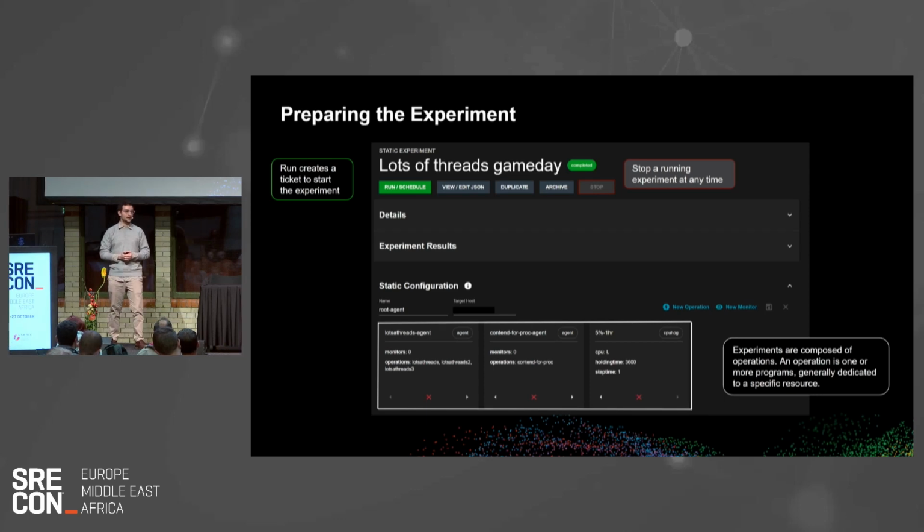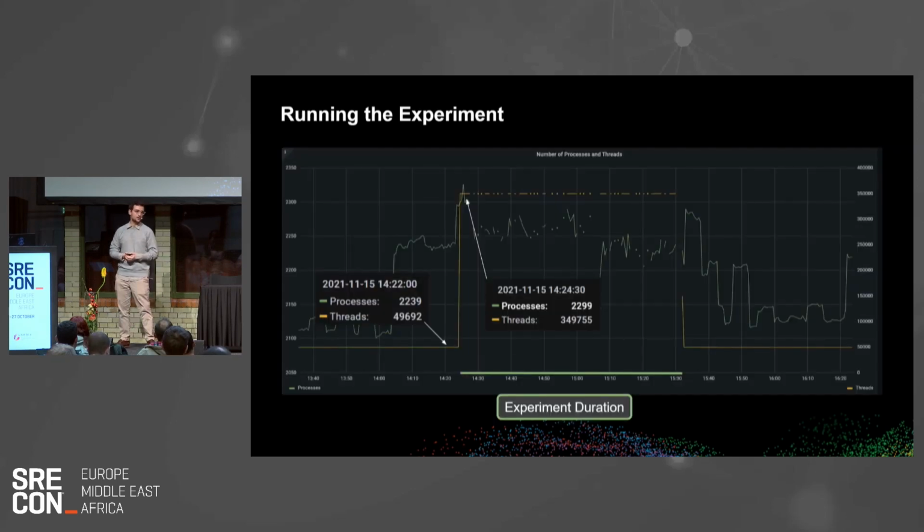On the left, we have a run or schedule button. And that doesn't actually immediately run the experiment. It just generates a ticket that needs approval to run the experiment, so we prevent any accidental hiccups by accidentally starting an experiment. And on the bottom, we see a set of operations. All of our experiments are composed of operations. And an operation is just one or more programs. And in this case, they're generally dedicated to a specific resource that we're testing. So now we run the experiment.